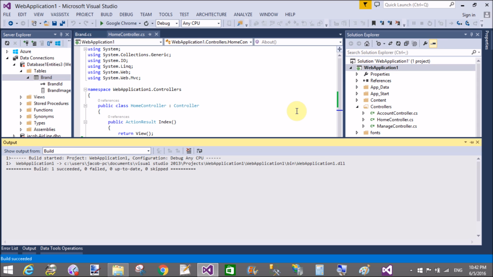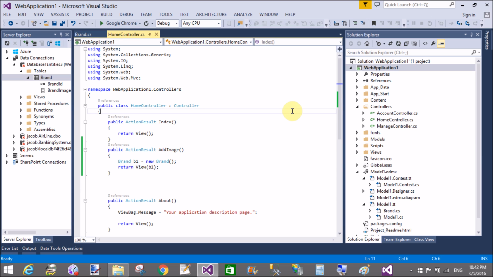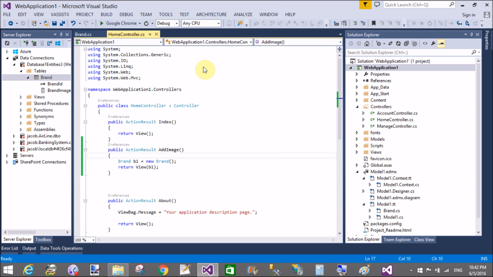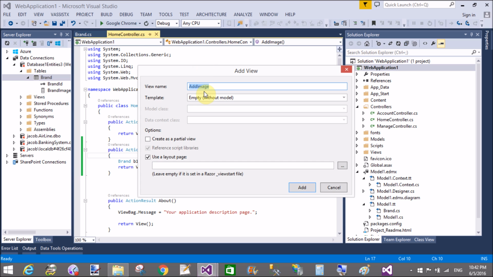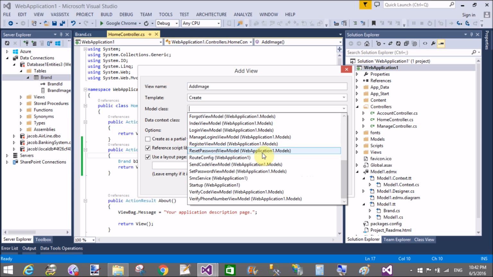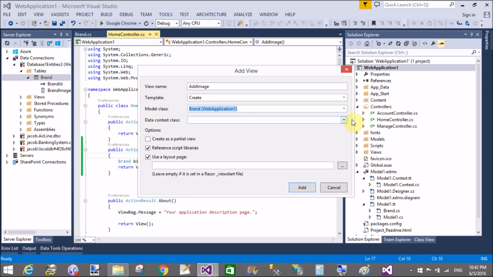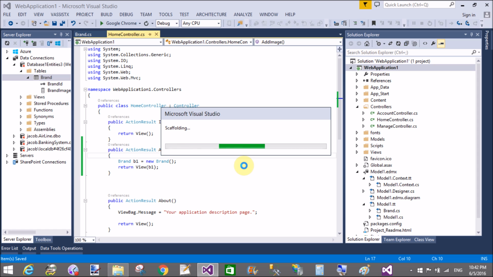Before adding your view for this method, please build your project. After successfully building your project, you can communicate with the view. So add a view page for your action method name. Template is create, and the model class is brand, and the data context class is Database1Entities3.